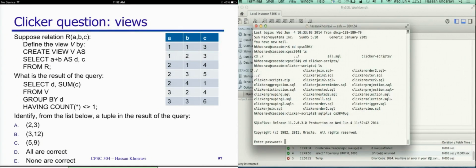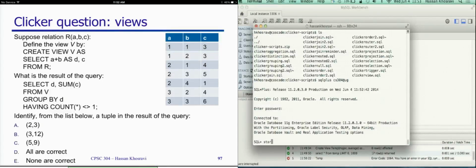Well, it says select. Oh, okay. That makes sense.